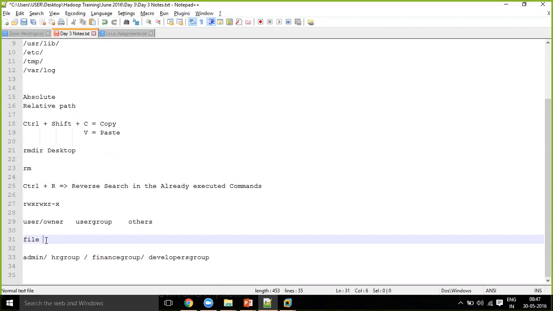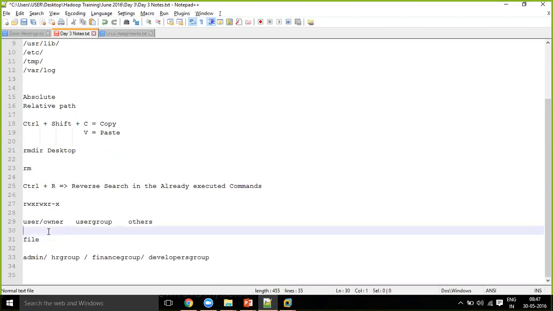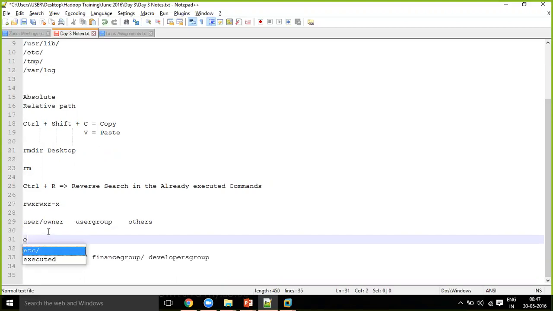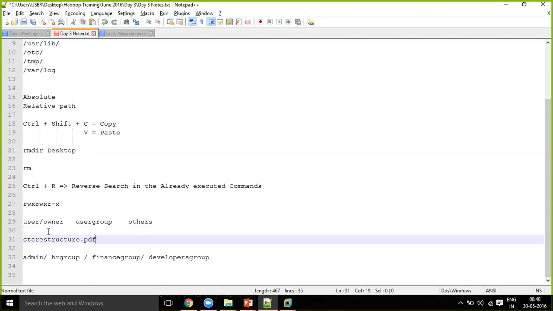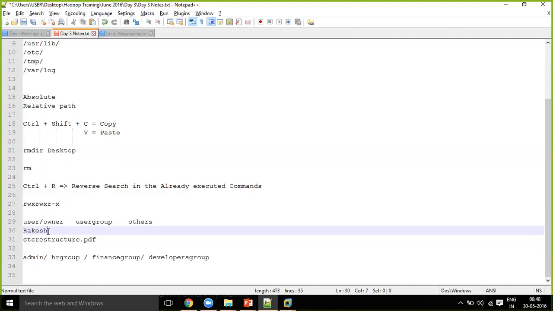Let's say a file is created by an HR person. Let's take one example. Rakesh is our HR. He created a file, let's say some employee CTC restructure file, restructure.pdf. Or some text file, or any file, let's assume. So Rakesh created that, and he belongs to the HR group. And as Shiva, I belong to others.